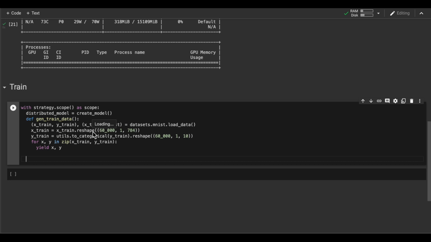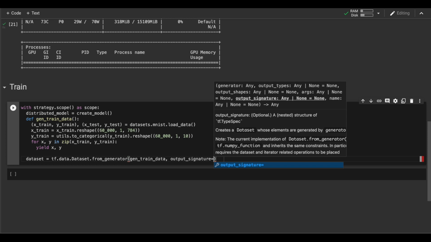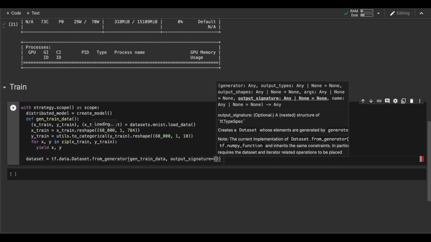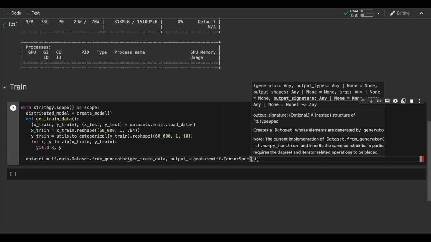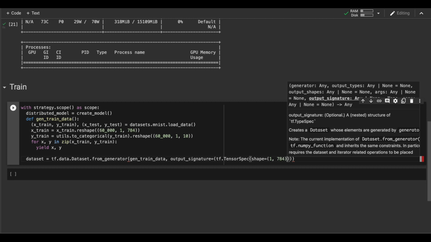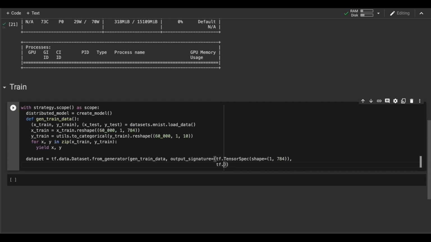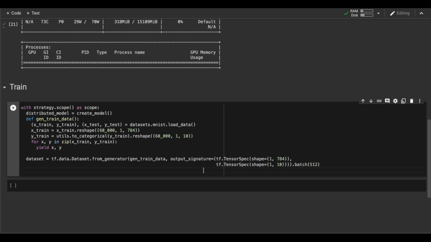Let's create a TF dataset from that so that we can pass that onto our model. So we're going to be creating this dataset from a generator, and the name of that generator is GenTrainData. We need to define the output signature for it so that the TF dataset knows what is going to be returned from this generator. So we know the first tensor that we are returning is of shape 1,784. And the next tensor we are returning is of shape 1x10, which is nothing but our labels. And then finally, we want to batch this dataset. So let's take 512 entries at a time when we are training. So all in all, we'll have 60,000 upon 512 batches to train.